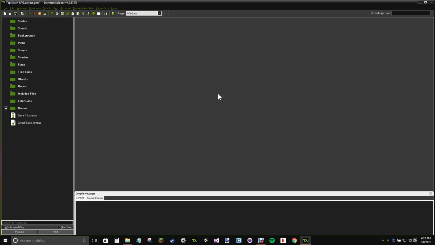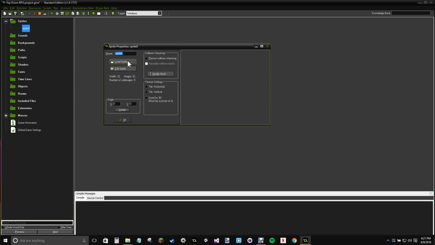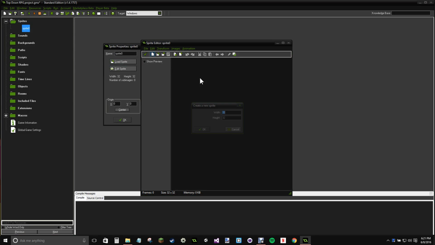This is actually my first series on making a game. We're going to be making a top-down RPG style game. So first, what we're going to start off with is make a sprite. Click Edit. Click this little new button and make it 16 by 16.